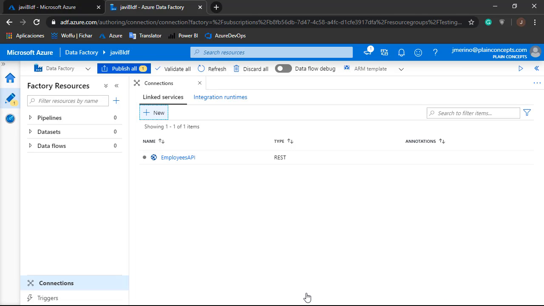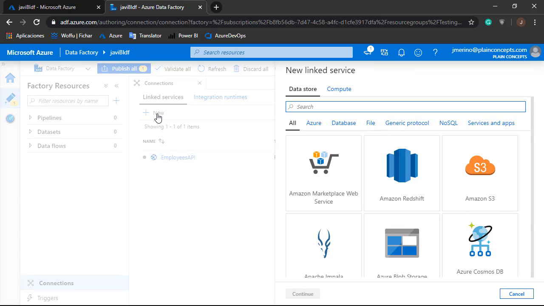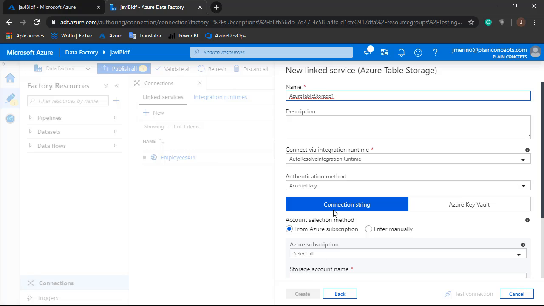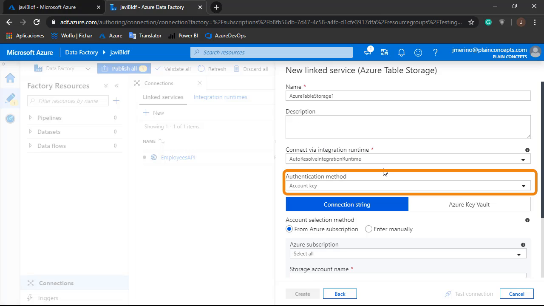There we have it. Now let's do the same with our destination, the Azure Table Storage previously created. New, we are going to look for it. Here it is. Continue. And I'm going to keep the Azure Table Storage 1 name. In the authentication, I'm going to use the account key.